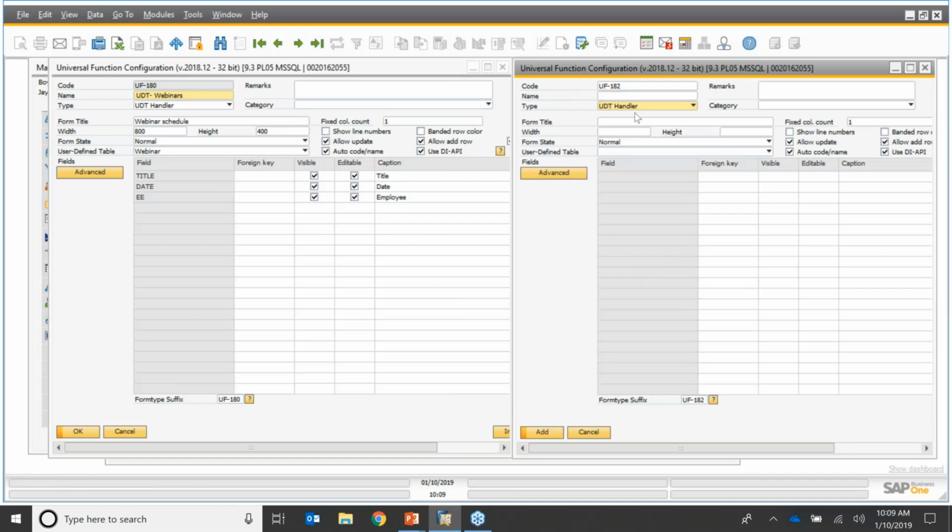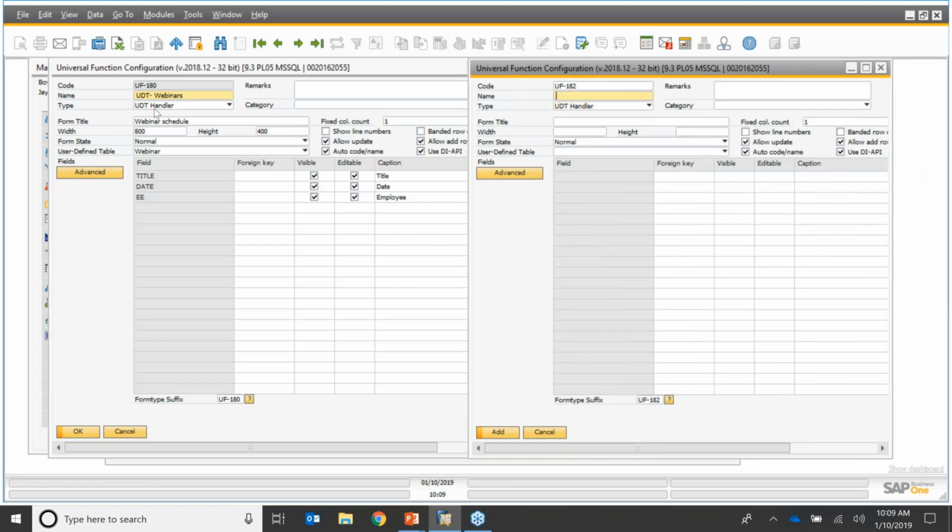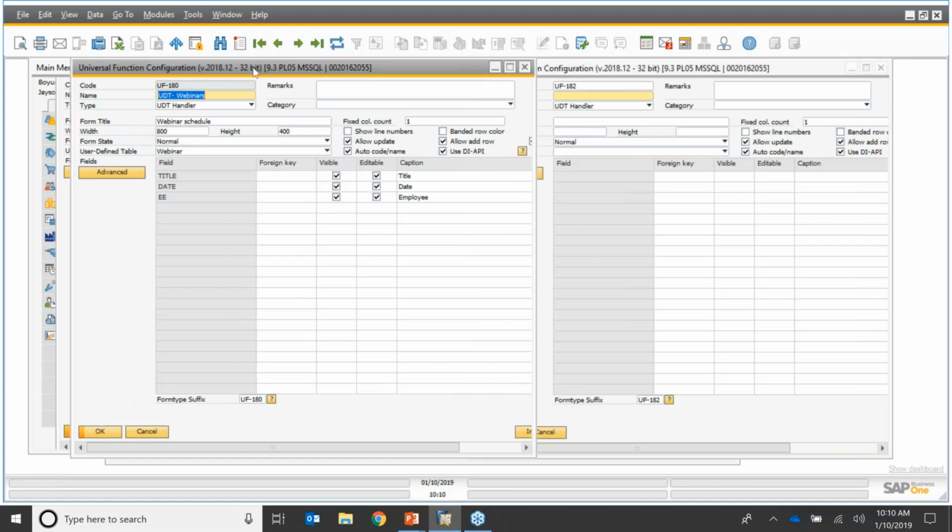My type is UDT handler. Then you put in your name, as you see right here. I always encourage, always put in the name, at the beginning, put the type in there, as I did right here, UDT, and then it's called webinars. Okay. Then right here, you put in the form title, and that's really nice.